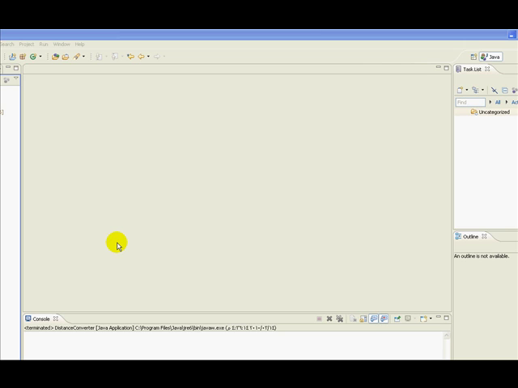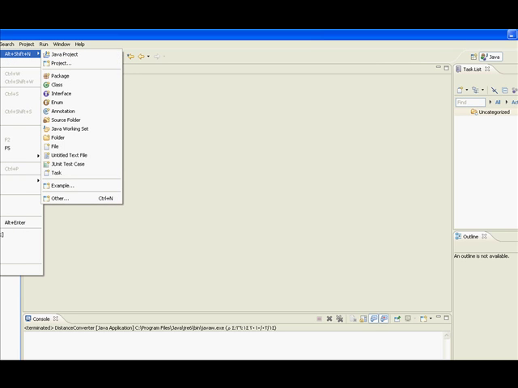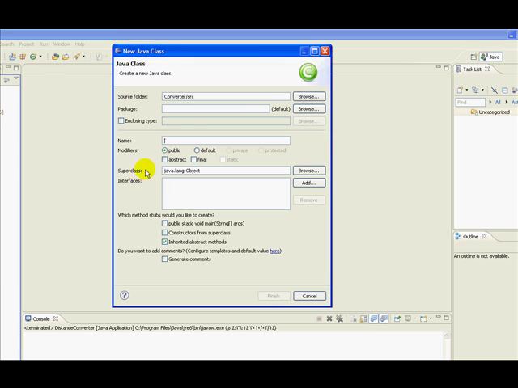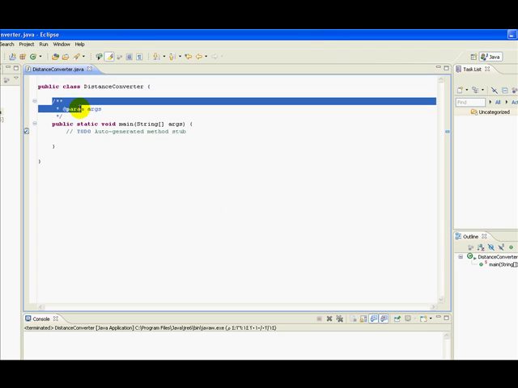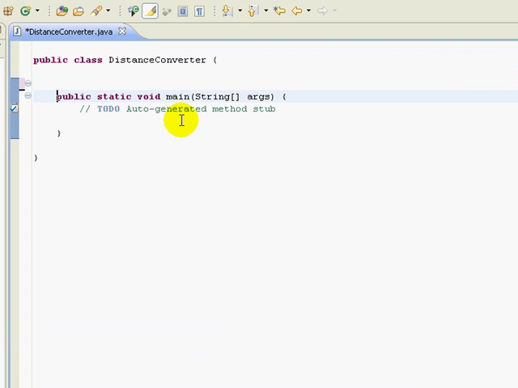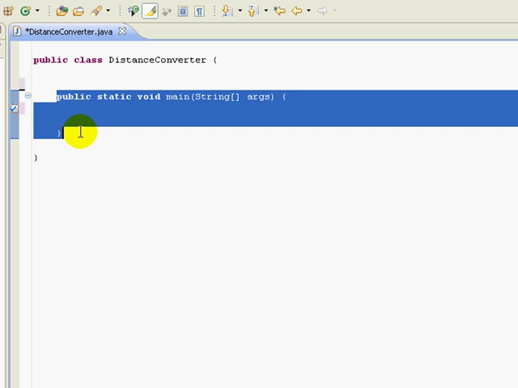Okay, now we are going to write a Java program to solve that problem. So we are using Eclipse. We already created a project. Then inside that project, we'll create a class from file, new class. Let's call this class DistanceConverter. So main method will be generated as a template. These are just comments and I don't need them. Now this is the main method.